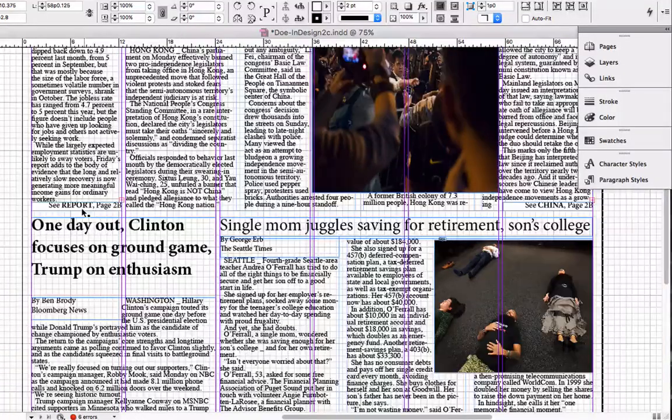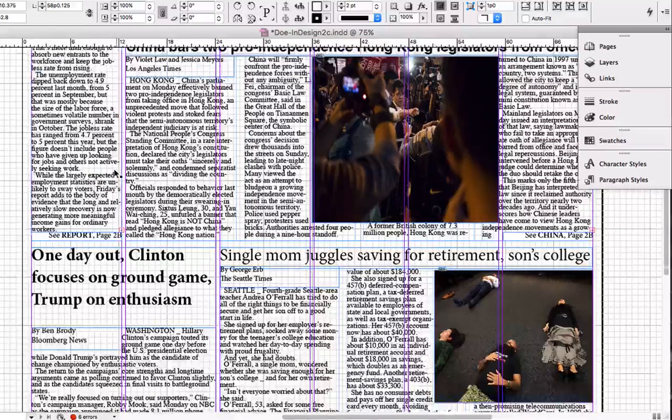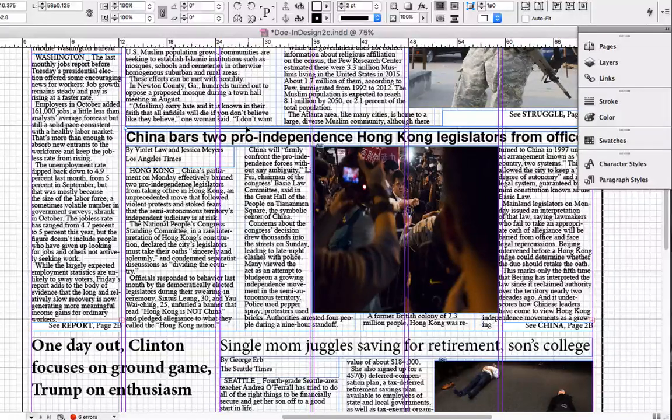Now, here's an important step also. Remember, we dealt with the report story in my case and also the Hong Kong story. I wanted it to stop at the same level, as well as the Clinton, Trump, and single mom stories to start at the same place, because I knew that I was going to draw lines or want them to be included. Now, instead of drawing another line, I'm just going to copy and paste.